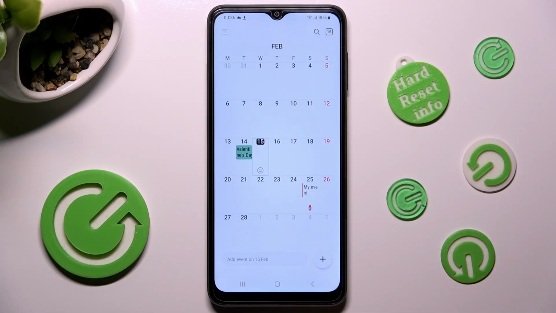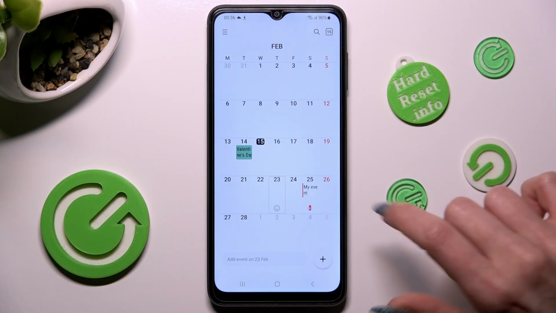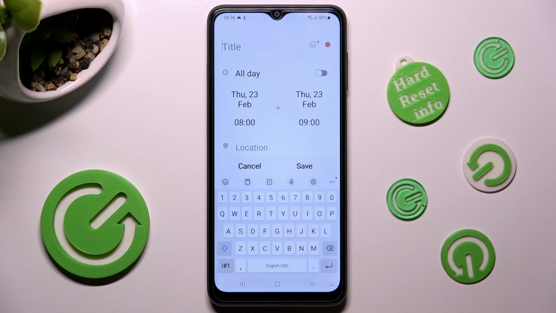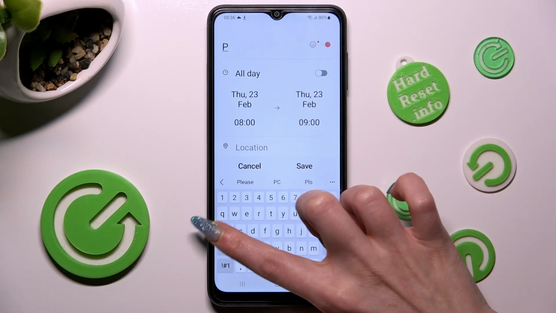Then pick a date by tapping on the chosen one. After that, create your event by tapping on this plus icon at the bottom right corner. Now adjust it however you wish to. At the top, you can add a title.